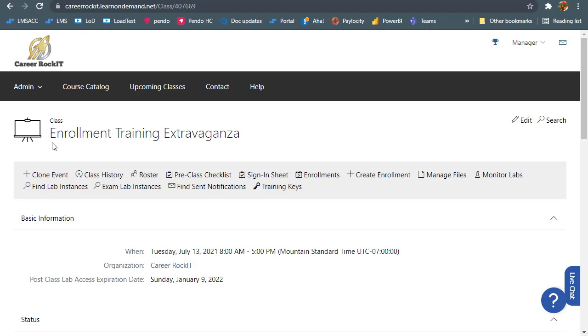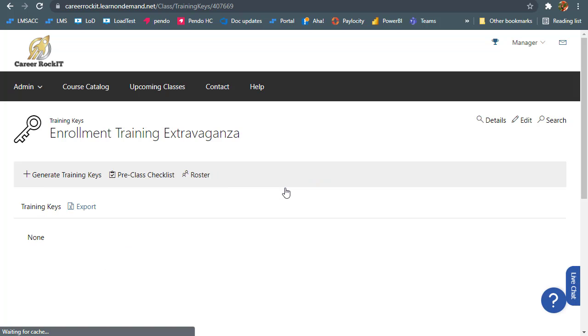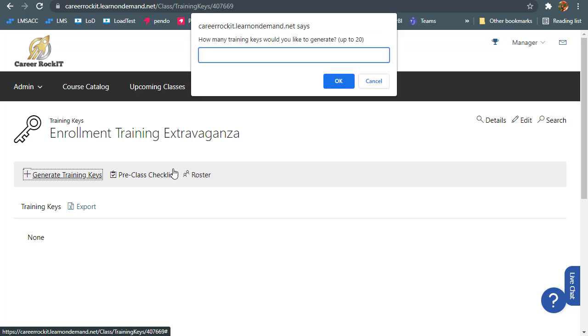let's look at a class. To create this, you have to have created a class and saved it. And after you save the class, you'll come up to the top links at the bar at the top of the class, and you'll click on Training Keys. From here, you're able to generate keys. So you'll click on Generate Keys, and you can see here that it asks how many keys you want to generate, and it gives you a limit how many keys can be created by you.